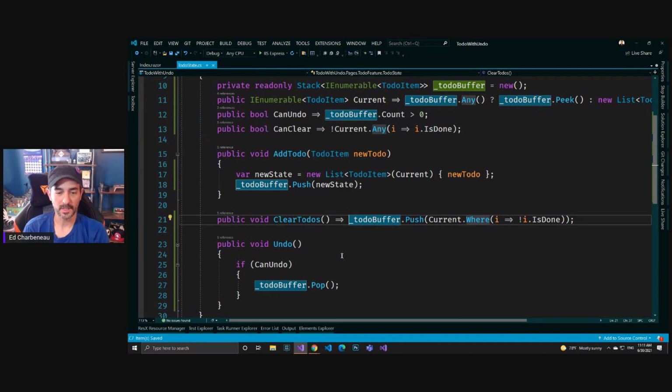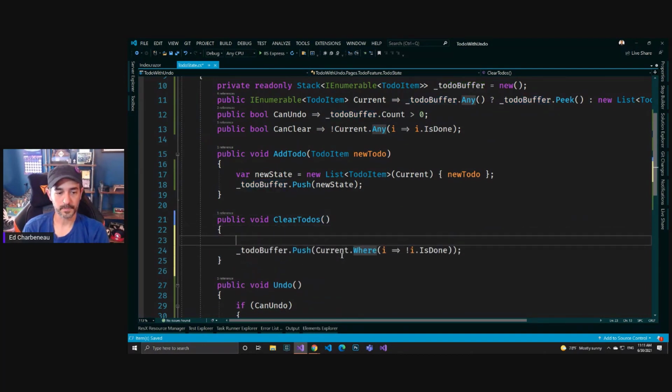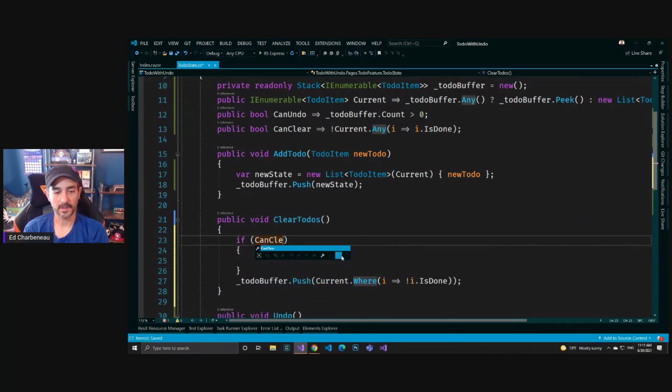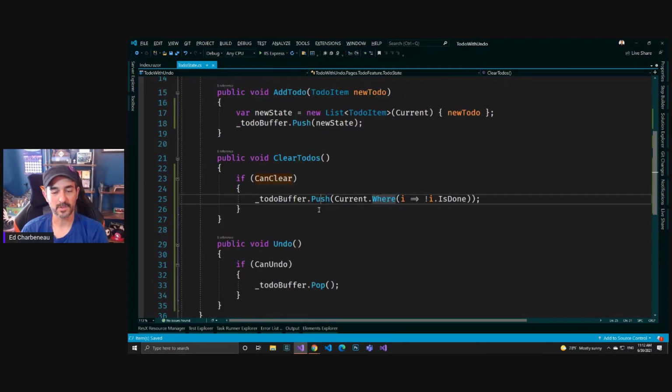So we could actually, let's back this train up and say if can clear. So if we can't clear it, then we don't want to do anything and cause some invalid state in the buffer. So we'll just make sure that we can clear it.